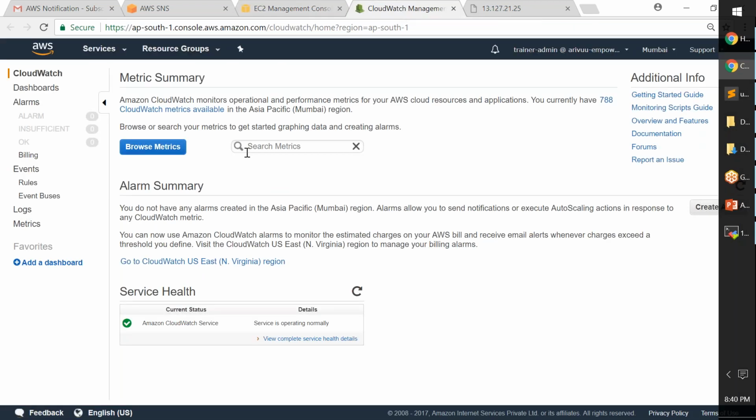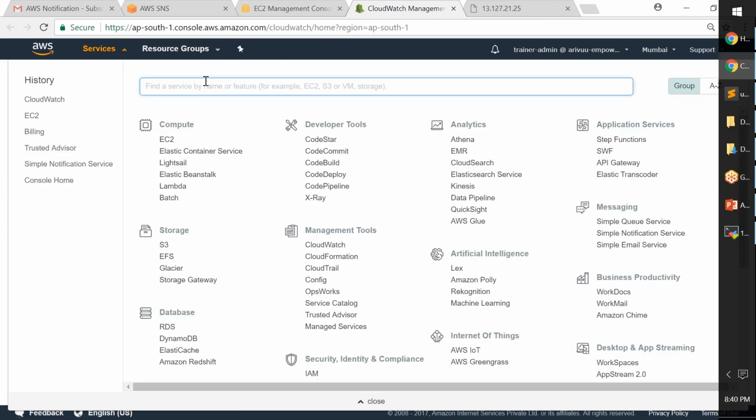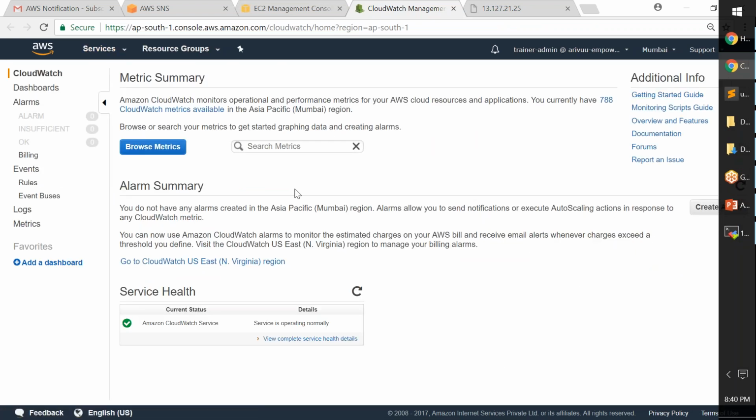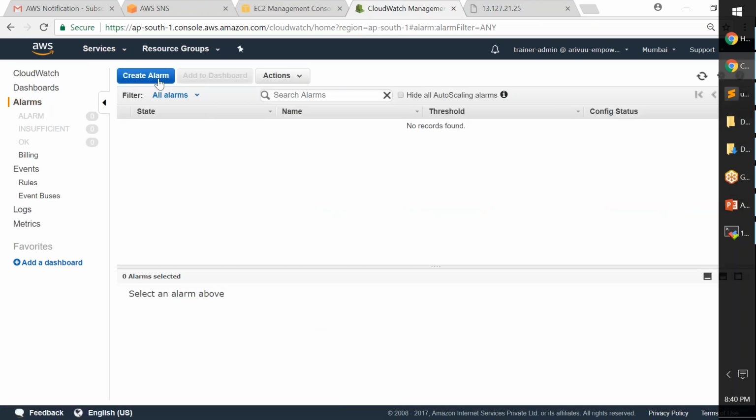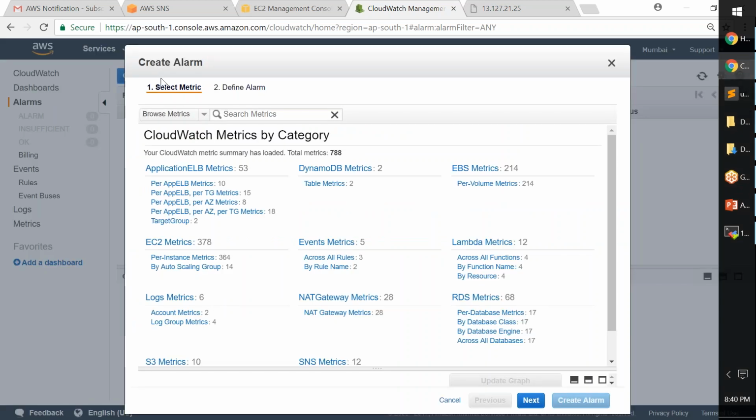So go to CloudWatch. Once again, for going to CloudWatch, all you have to do is go to Services, search for CloudWatch, and it will take you to the dashboard that you are seeing here. And under the dashboard, click on Alarm and click on Create an Alarm.